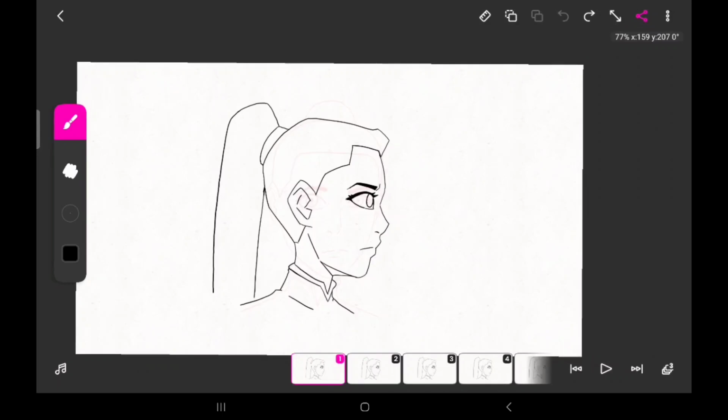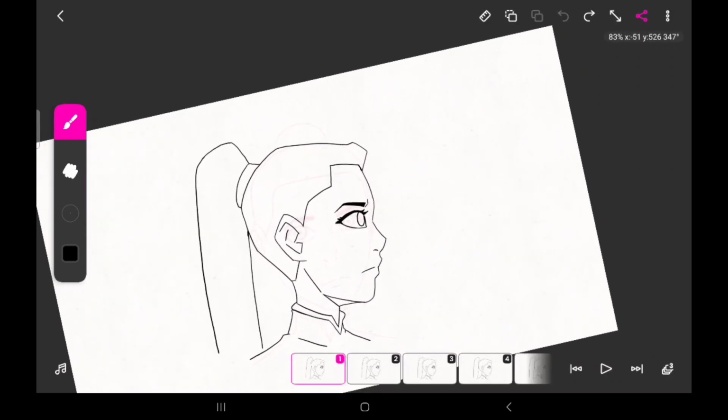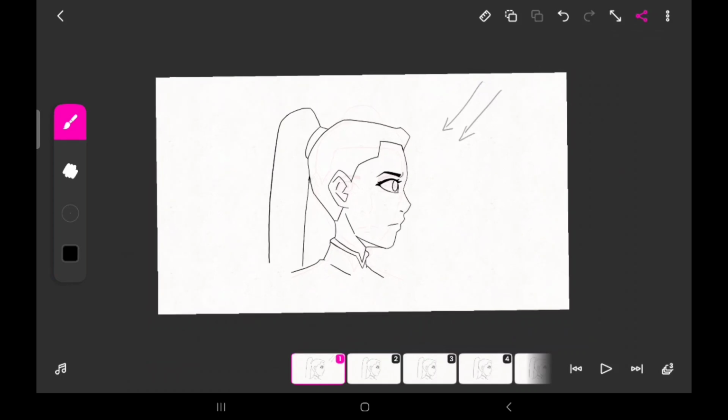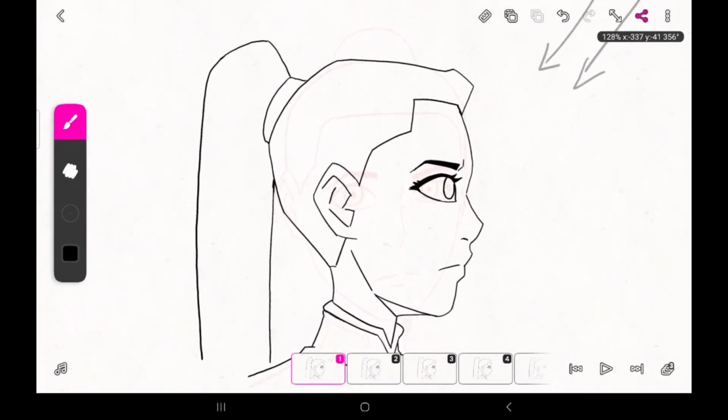Now when we want to make our shadow, we have to take note of our light source. For the sake of convenience, let me just imagine that the light source is coming from the top right. So let's cast our shadows that way.